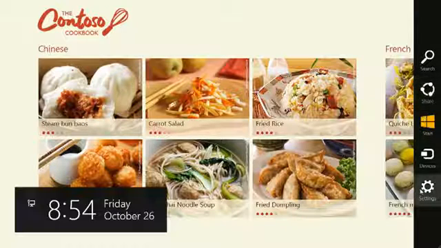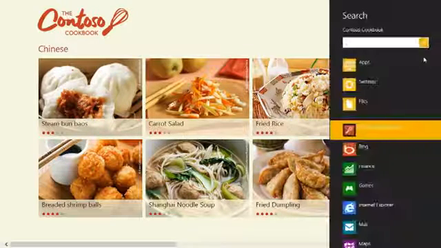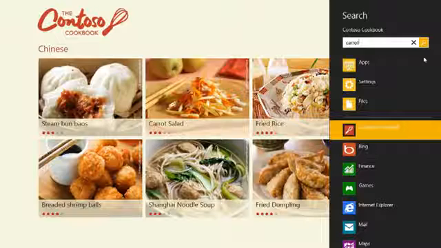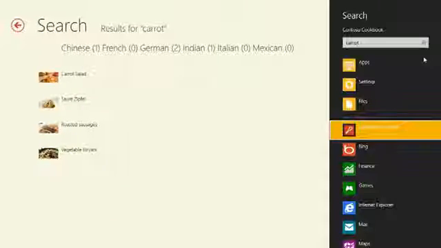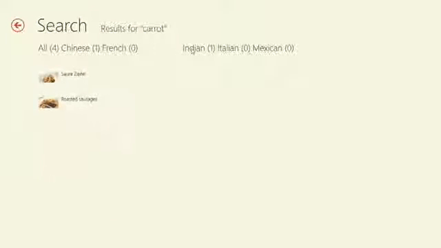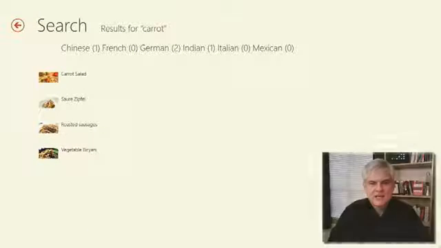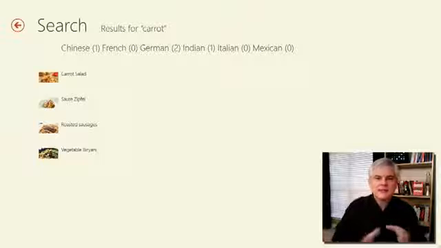So we can also use settings to allow the user to define settings for the app, and we're going to demonstrate how to do that. We can search within the app. For example, if we want to find all recipes that involve carrots, we can find them and also have them filtered by the various categories. Very cool. All this is made possible by implementing the appropriate contract, and we'll demonstrate how to implement those contracts later on in the series.